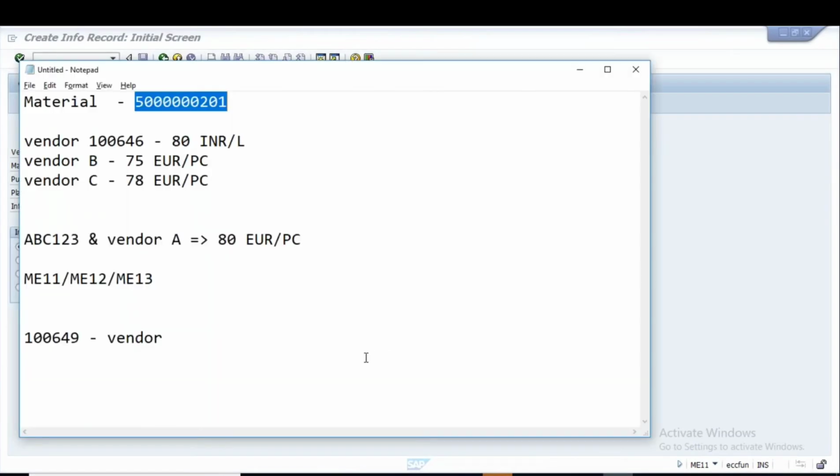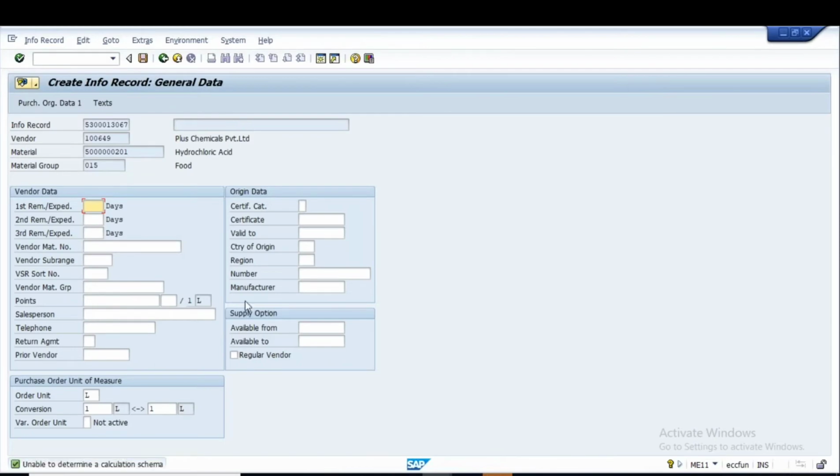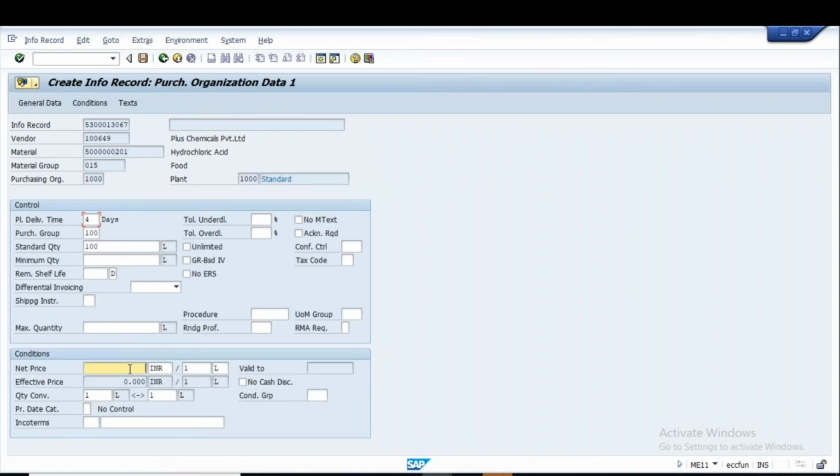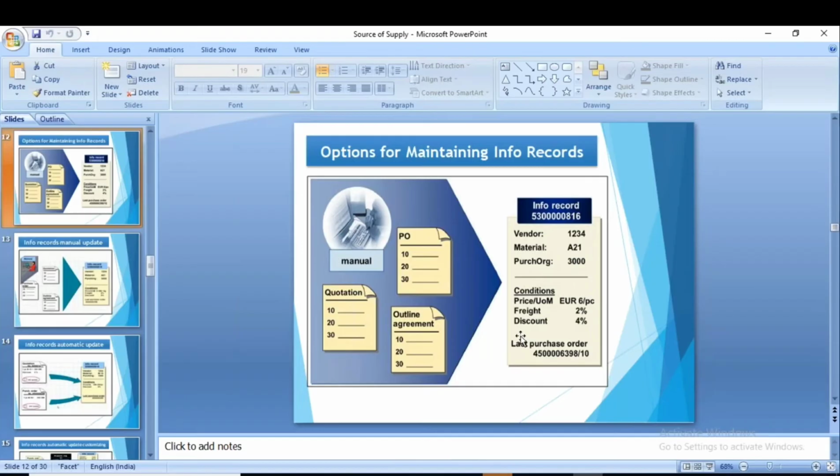So let's check that. I'll go back. Okay, what was the vendor? This is the new vendor. This is the material. Okay, now let's check. See, now the info record got created automatically in the background. If you go to the purchase order data, it got created. Only thing is the price is not updated. You have to update the price over here. Text you have to maintain, because in the PO there is no text. So that is how the system will create the info records in the background automatically.